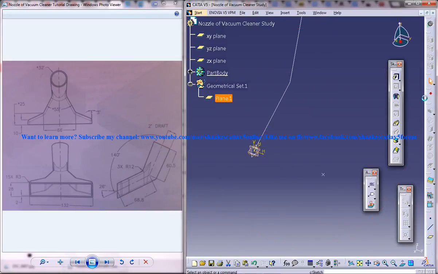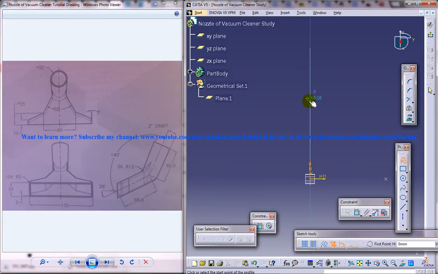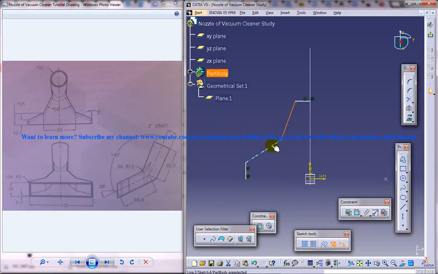Now just come into this plane and give sketch. Make sure that you're selecting the new plane. So select this new plane here and give sketch. The next thing you need to do is create this base sketch here. So I'm going to do that base sketch. I'll just leave it here. So this is the easiest way you can do the symmetry sketch.